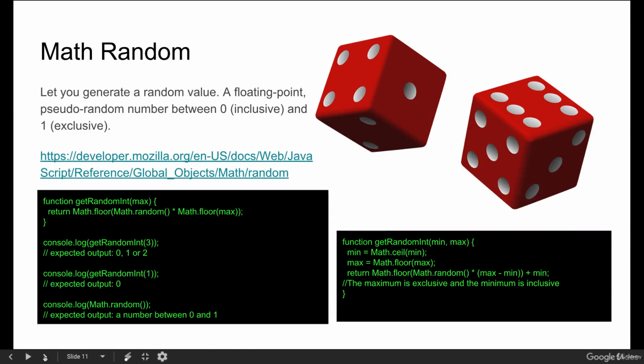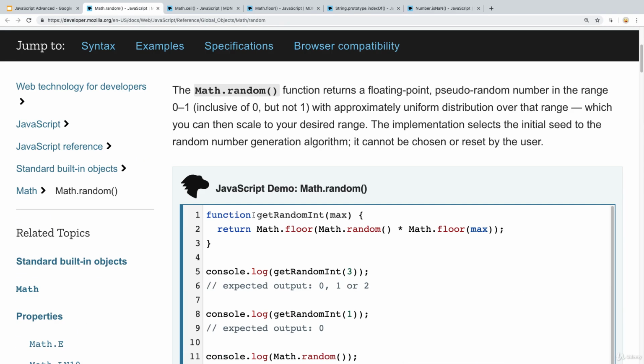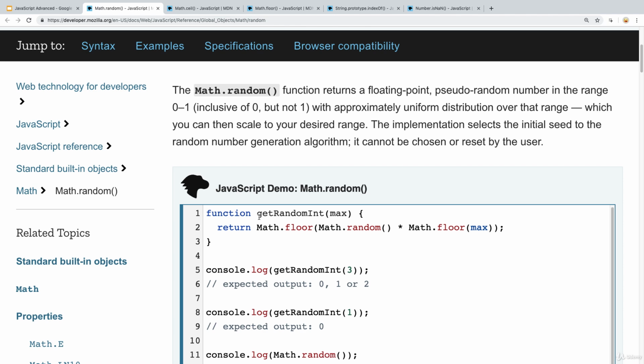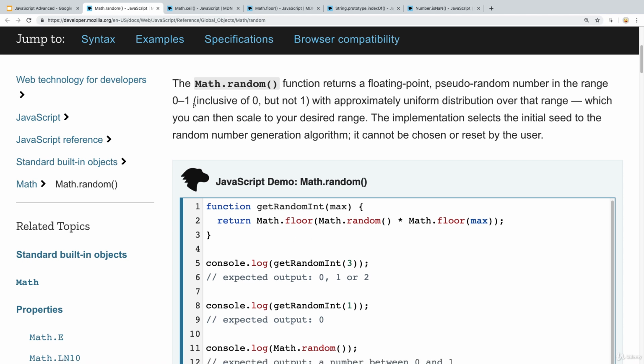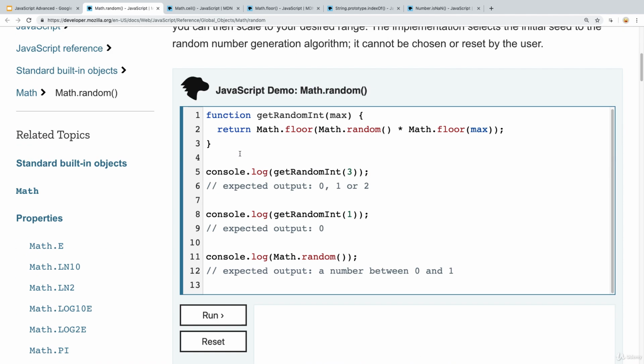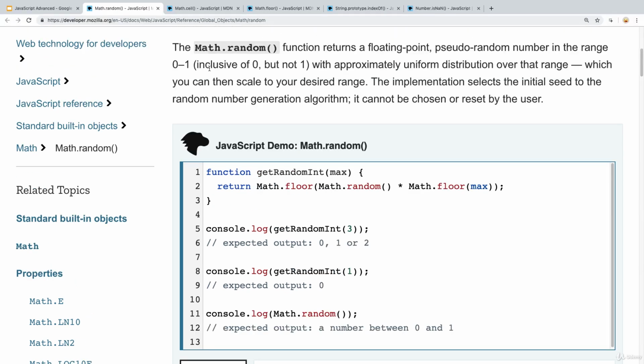And then my favorite, math random, which I use all the time, gives you the ability to generate a random floating point, pseudo random number between 0 and 1. So what that means is when you do math random, you get a random value, 0 dot and a bunch of digits after that. So that's what this is doing, 0 to 1. And also keep in mind, it's inclusive of 0 but not 1.